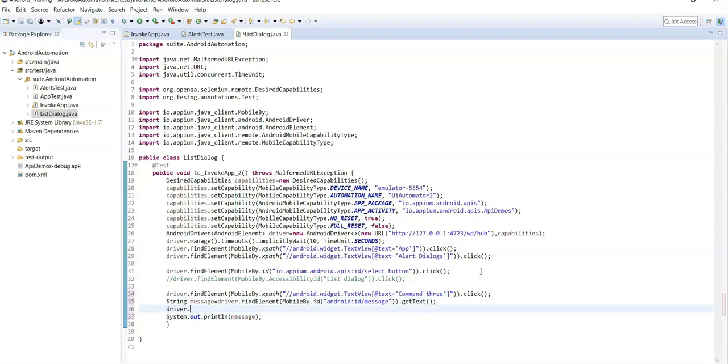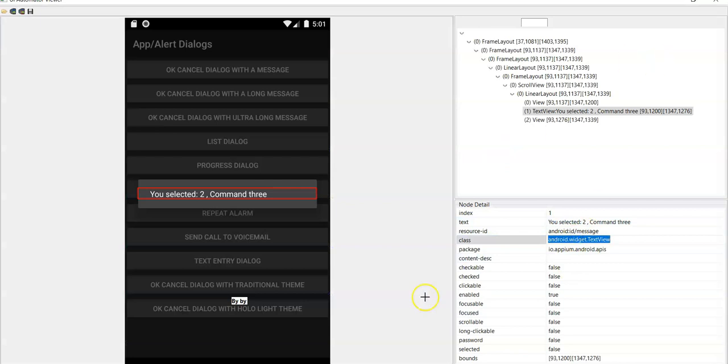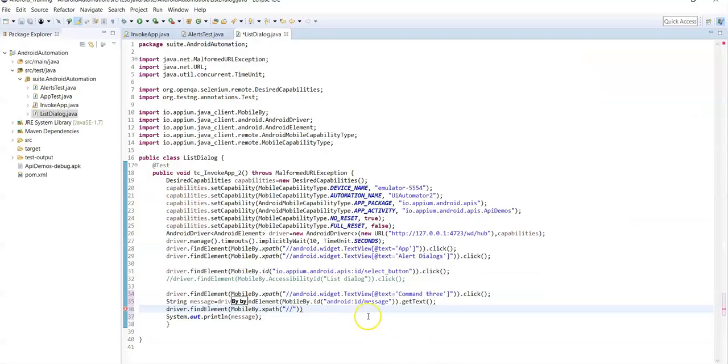So let's see: driver.findElement, MobileBy.xpath. So what is the tag name here? android.widget.TextView is the tag name. And you can use starts-with, @text, comma, and here you can give some starting value.